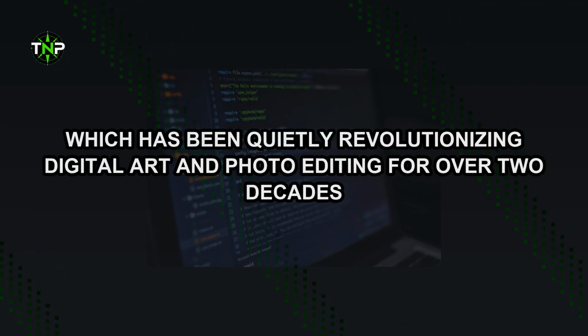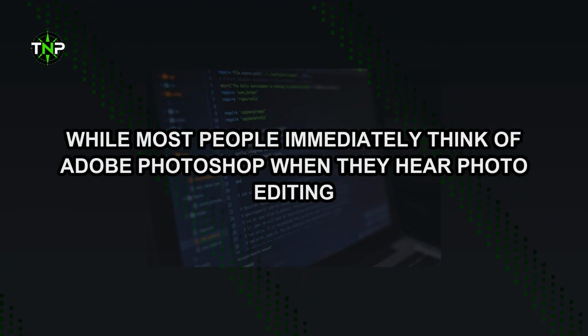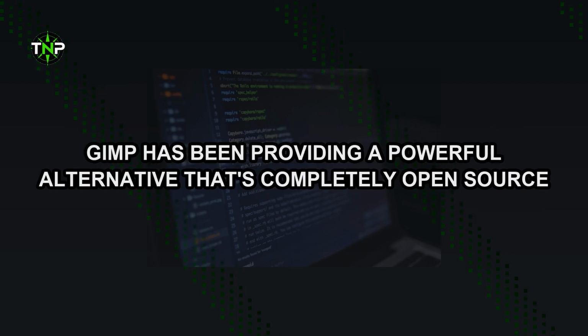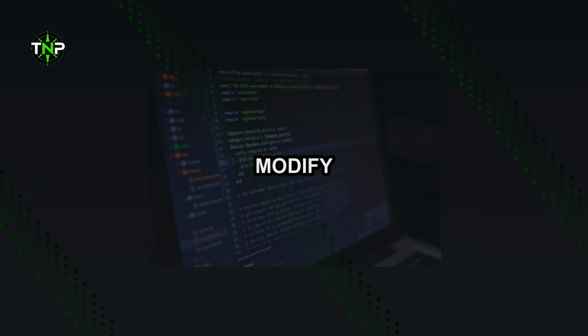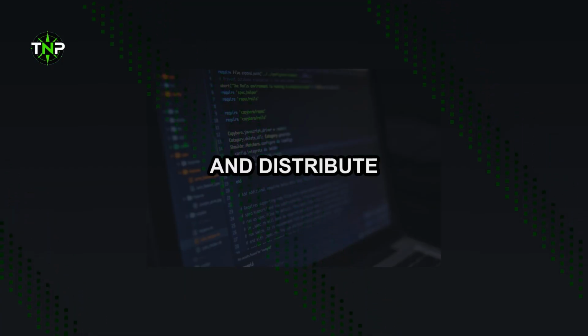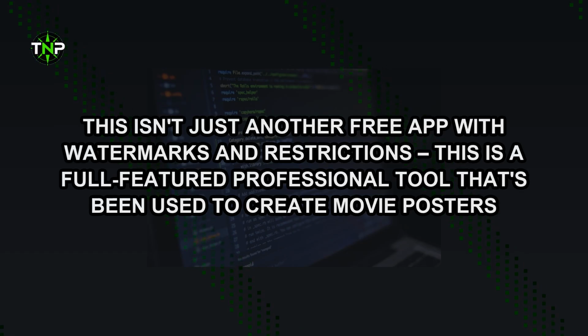While most people immediately think of Adobe Photoshop when they hear photo editing, GIMP has been providing a powerful alternative that's completely open source, meaning its code is freely available for anyone to use, modify, and distribute. This isn't just another free app with watermarks and restrictions. This is a full-featured professional tool that's been used to create movie posters, magazine covers, and artwork for major video games.